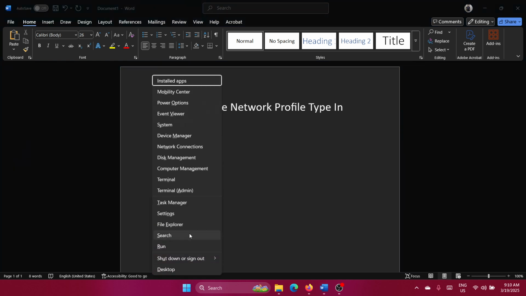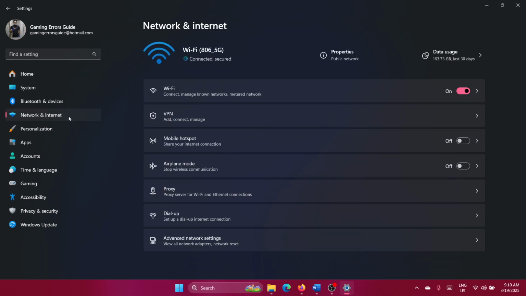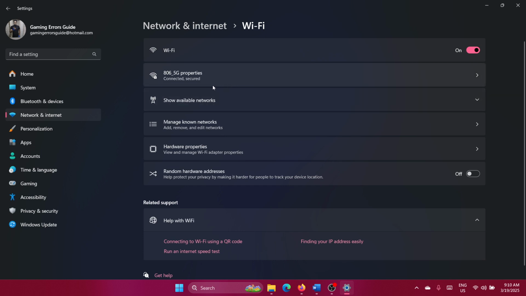Right click on the start button and select settings from the menu. Now go to the network and internet tab on the list on the left hand side. In the right pane, select Wi-Fi. You'll have Wi-Fi properties here. Click on manage known networks.